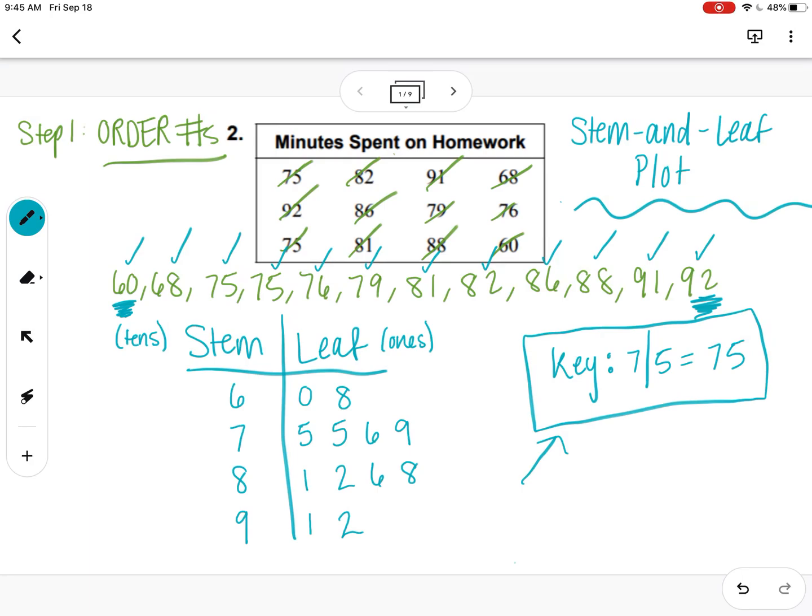Okay, so hopefully that helped you out. You can create your own examples now and go ahead and try your independent practice.